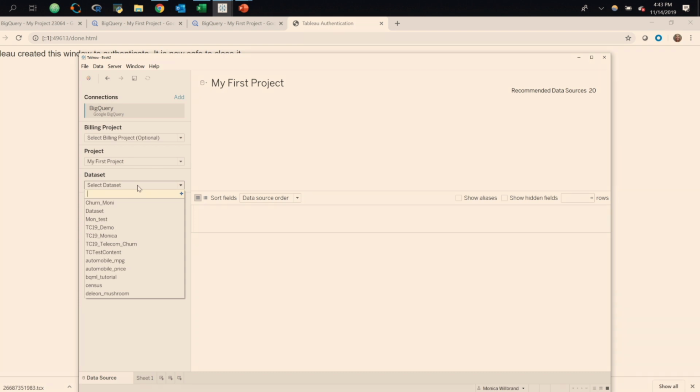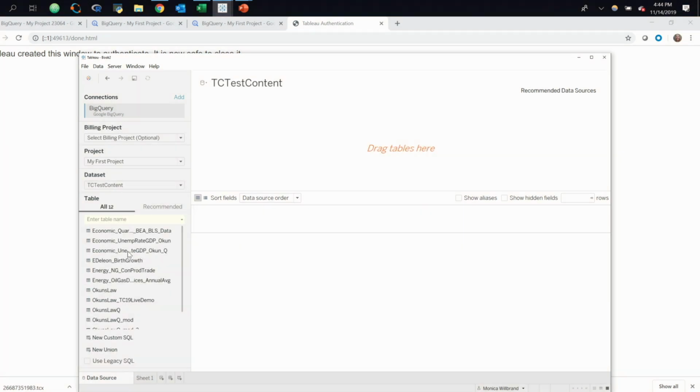And this is the part where you have to, of course, define what project it is that you're interested in connecting to after authenticating. In this case, we're interested in My First Project. And we're going to find the data set that we're concerned with. In this case, it's TC test content. And at this point, this is when we transition to our custom SQL connection, right? I know we preach best practices within Tableau ProServe that we want to avoid using custom SQL, but for the sake of integrating BQML in Tableau, we certainly want to use a custom SQL connection.